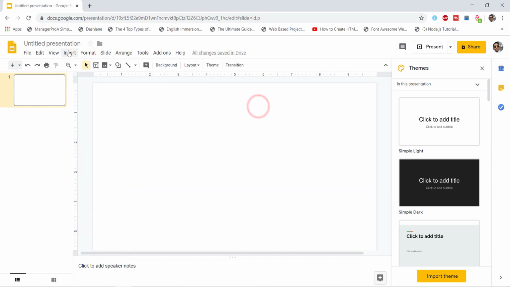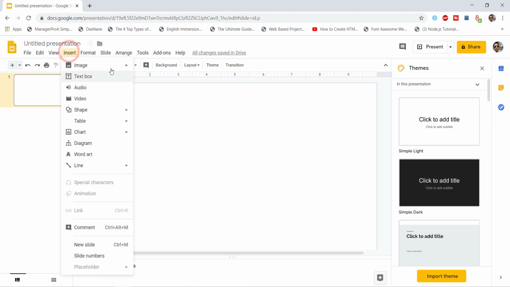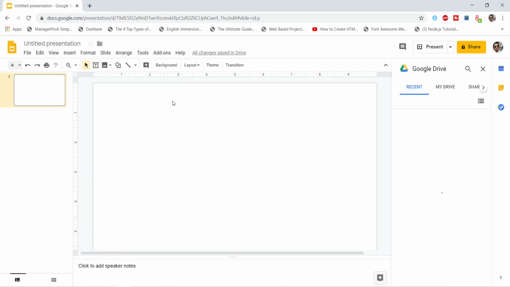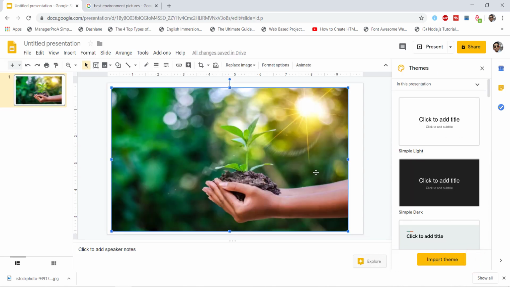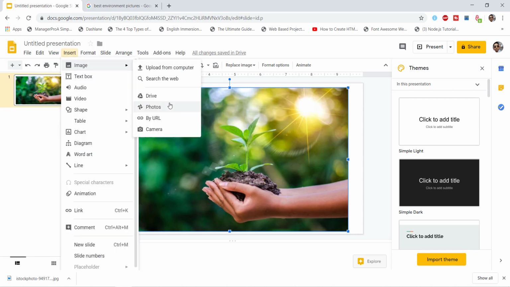Let's see another way of inserting an image into your slide, that is by using Drive. That is by using your Google Drive. Click on the drive option. So click on the image and insert it. Then as I told previously, you can edit the image in any way. This is the way of inserting an image using Google Drive. Then the remaining ways of inserting images are by using photos, by URL and camera.